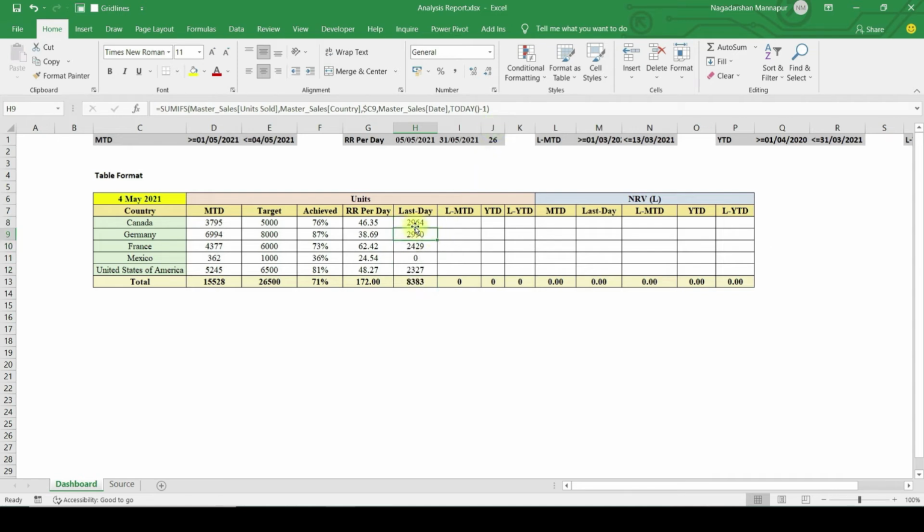This is yesterday's sale. We sold units country wise. Nothing happened here yesterday. The rest all has done.